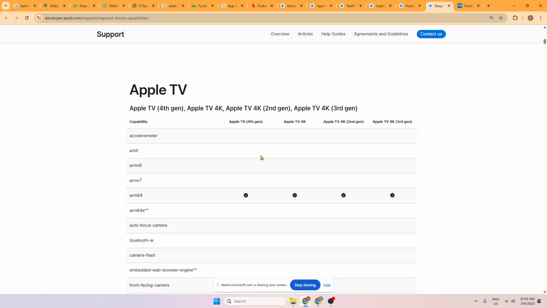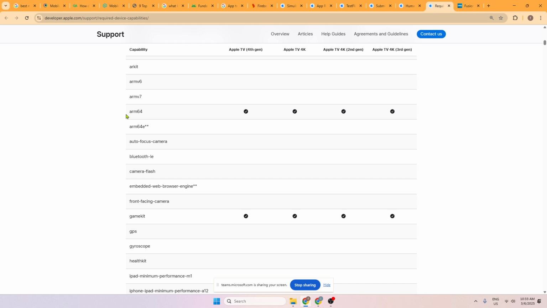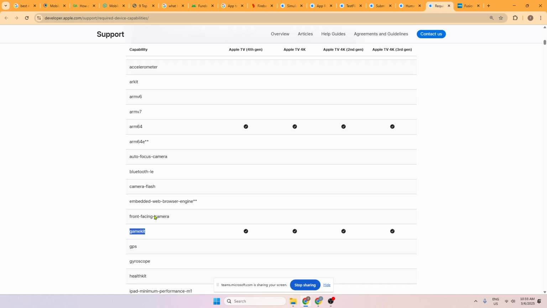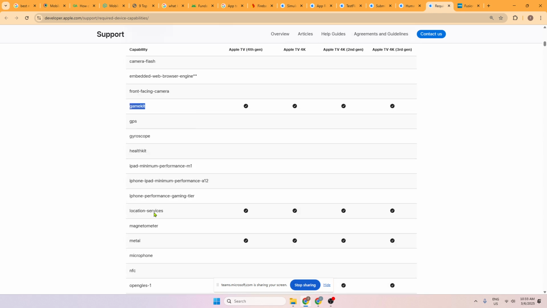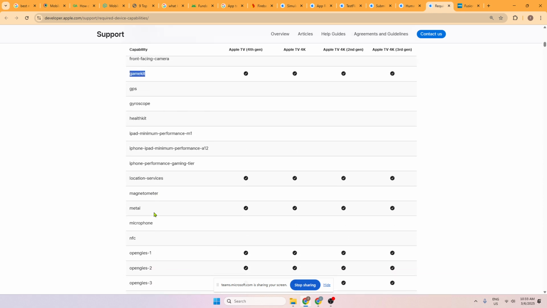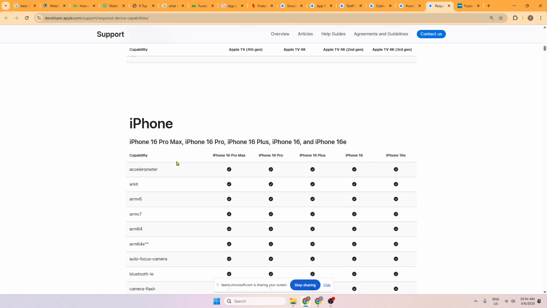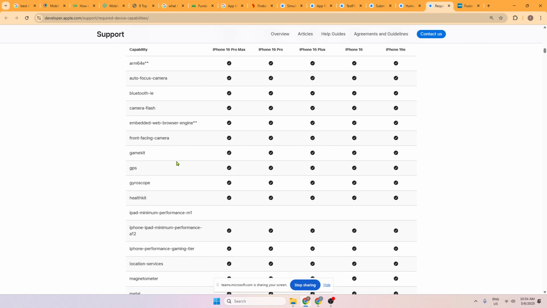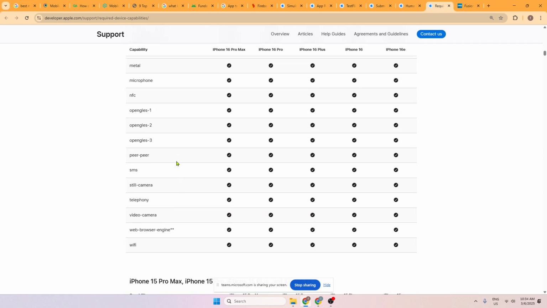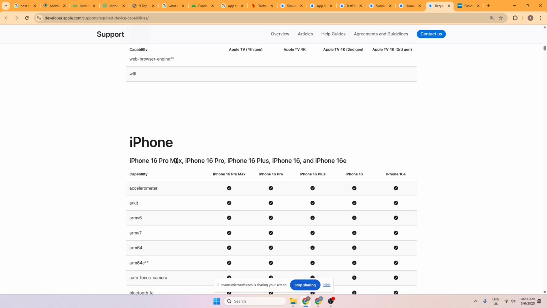Okay, then for Apple TV, what are the ticks? The processor is ARM64. Okay, then it has GameKit, doesn't have a camera. Okay, and then you look at the list. So these are the list of capabilities of devices. So if you are developing for iPhone, okay, surprisingly, iPhone has more capabilities compared to the previous devices.